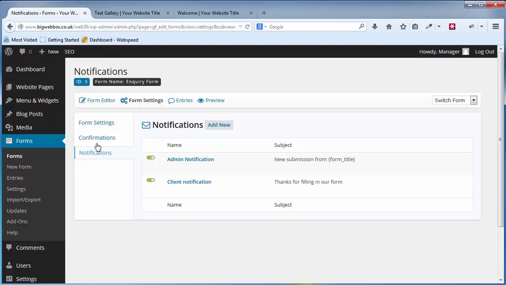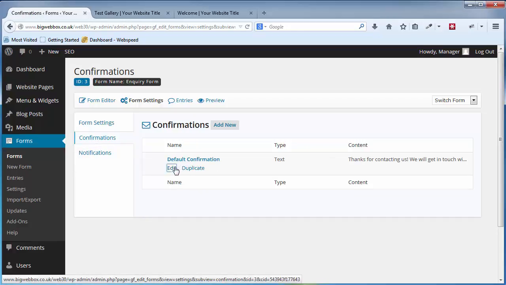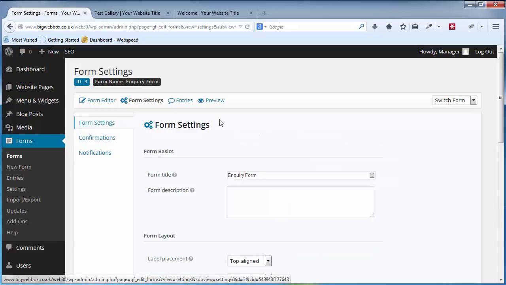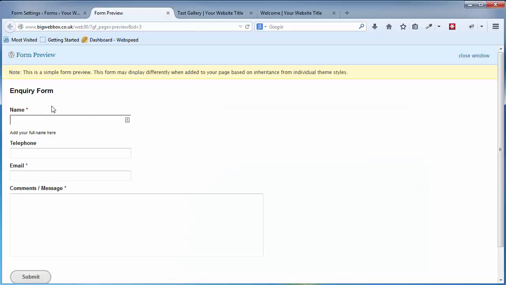The confirmations, this is the confirmation that gets displayed on the screen directly after they complete the form. So you can change this here, or you can redirect them to a different page. And that's pretty much it for the form. If you want to preview the form, just click preview here. It will show you what the form is going to look like.